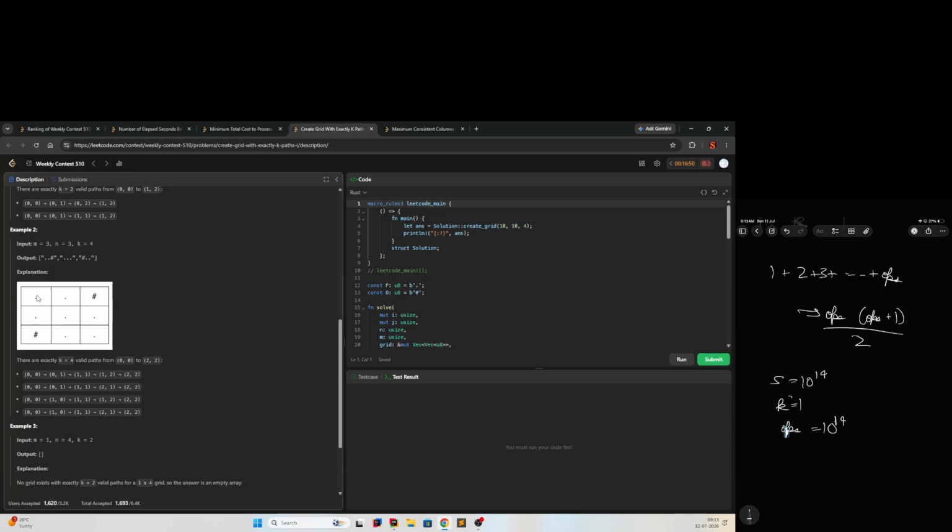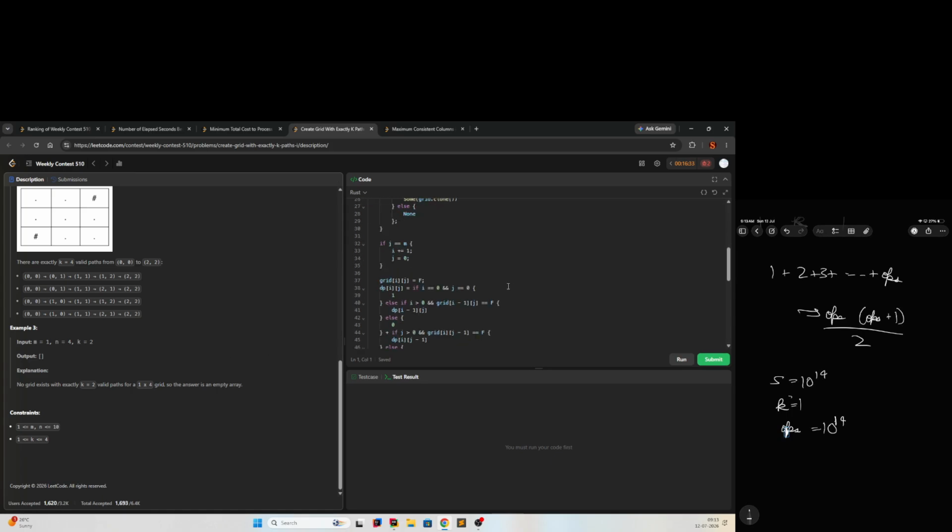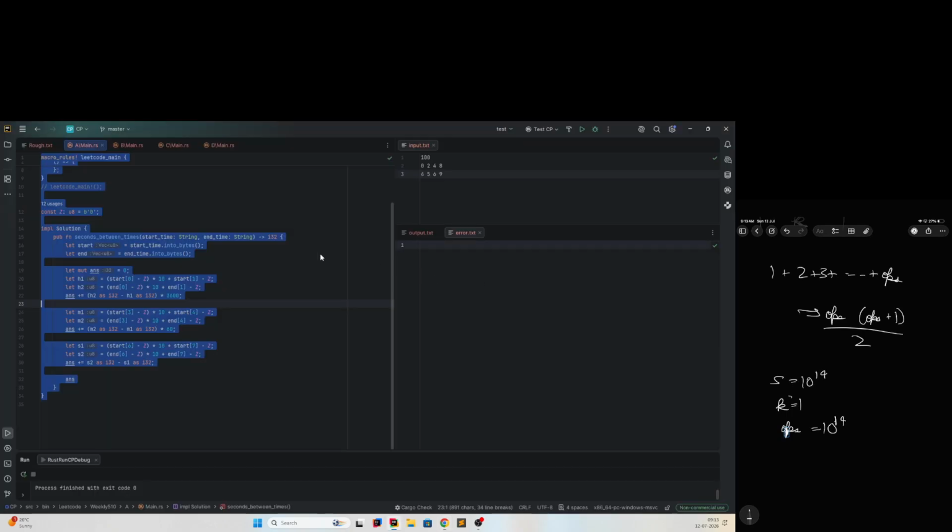And similarly here there are four paths like this. Here in the 1 cross 4 grid there's no way to achieve k equal to 2, so we return an empty one. Now, this is a simple backtracking idea. Let me just show it here.